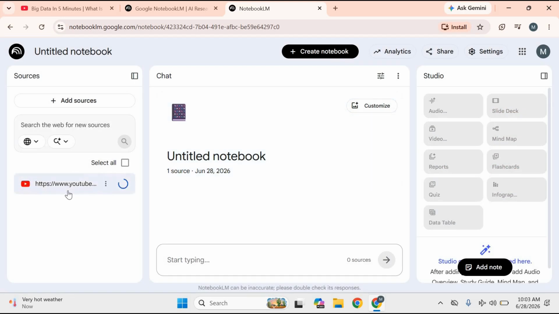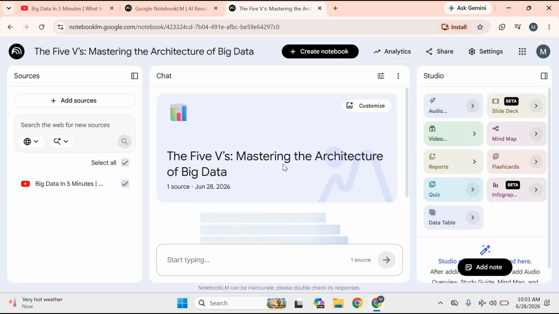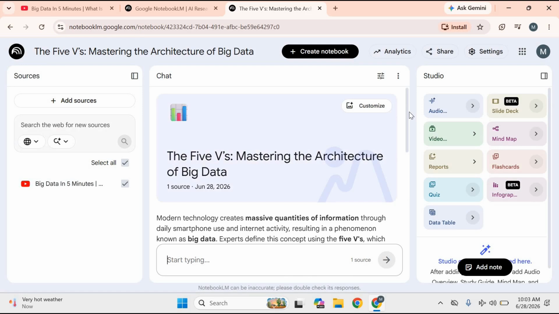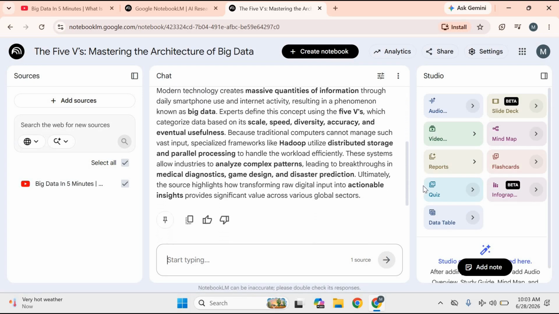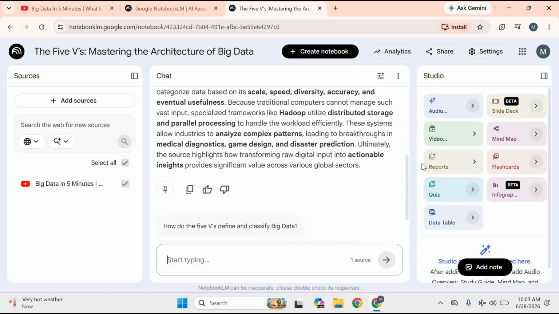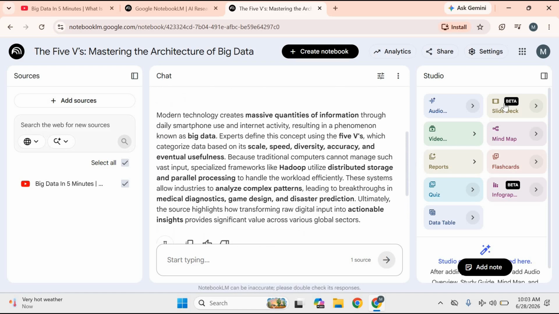NotebookLM will process the video, understand its content, and automatically generate a comprehensive summary based on the lecture. The best part is that you don't need to watch the entire video again or spend time writing notes manually. Now let's create a presentation. Simply click on the Slides option, and NotebookLM will automatically generate a complete presentation based on the lecture.